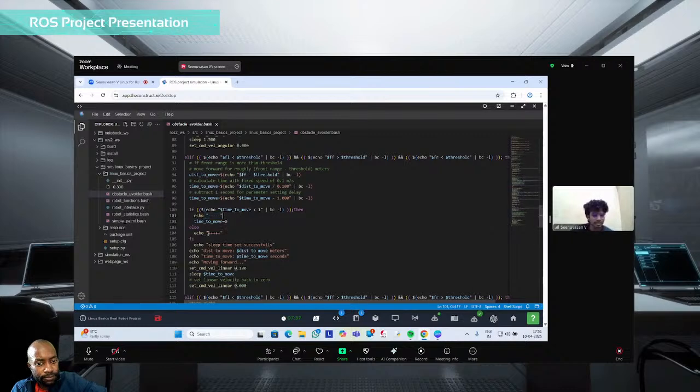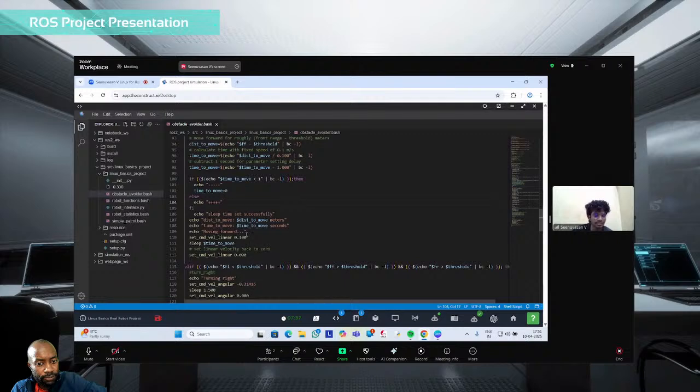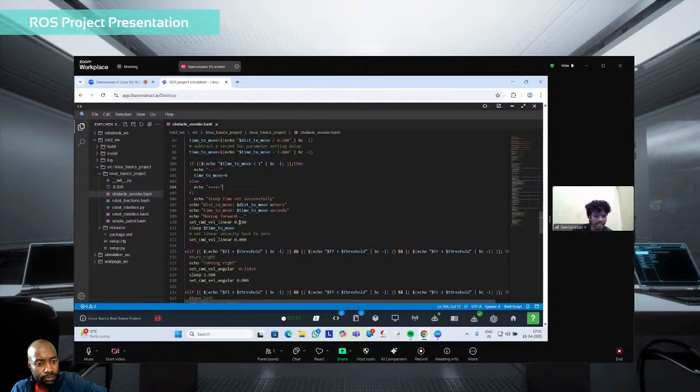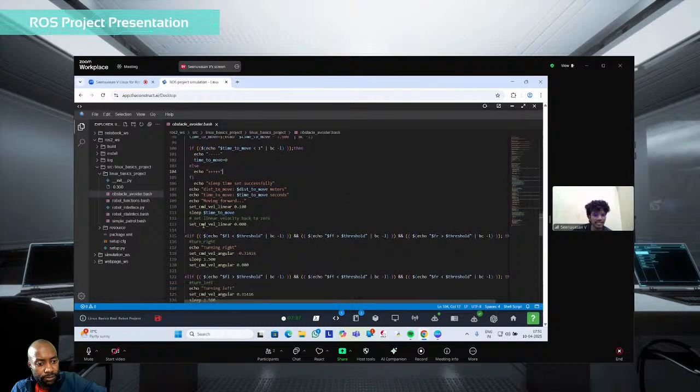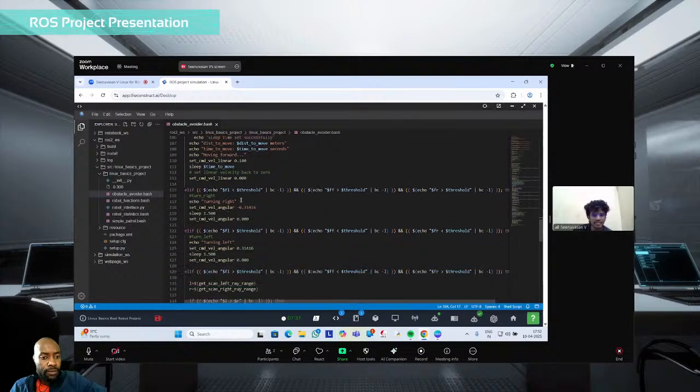Else, it prints the sleep time, the distance to move and the time to move, and prints move forward, with linear velocity 0.1 meter per second. That means the robot starts moving forward and sleeps for the time we calculated here, and then sets the linear velocity back to zero so that it stops before the threshold value, sir.